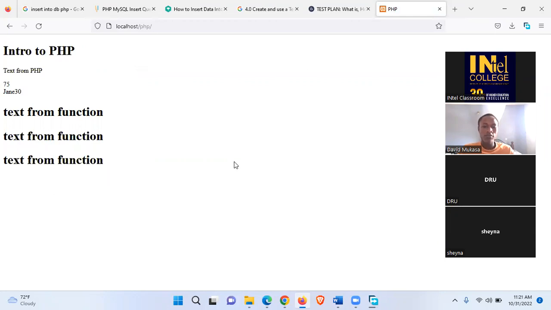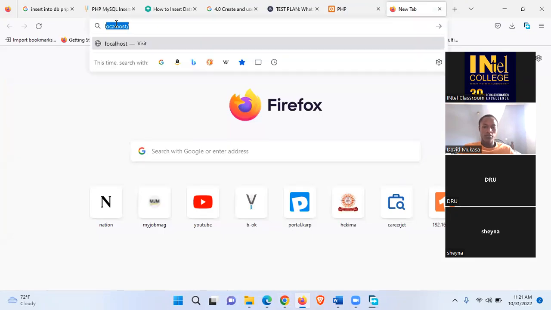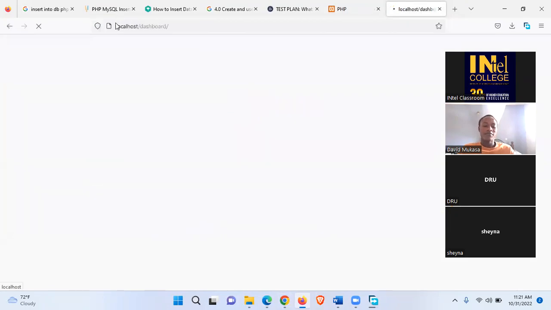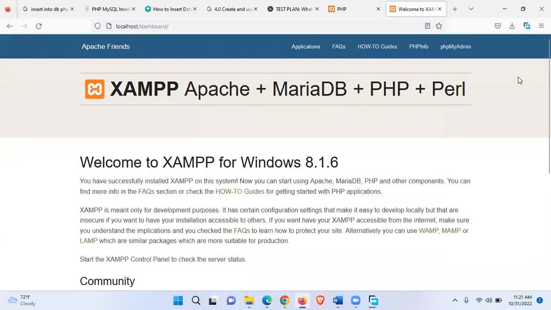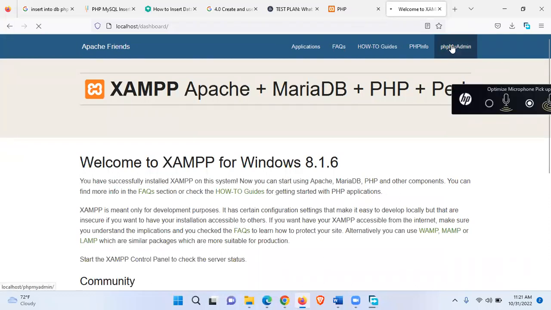Now in that session also, I had talked about if you go to localhost, the application comes with PHPMyAdmin. This part here comes with PHPMyAdmin, where PHPMyAdmin is a user interface for managing databases. And the database you'll be managing using that user interface is MySQL.